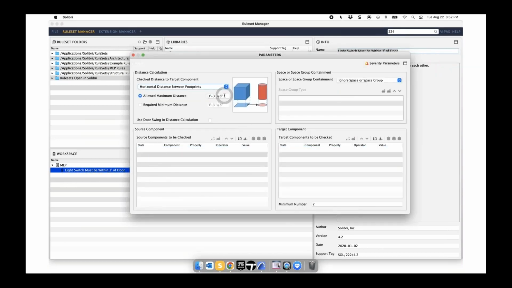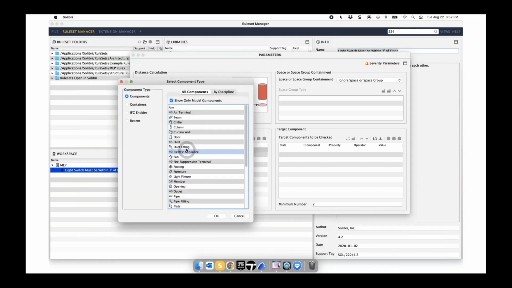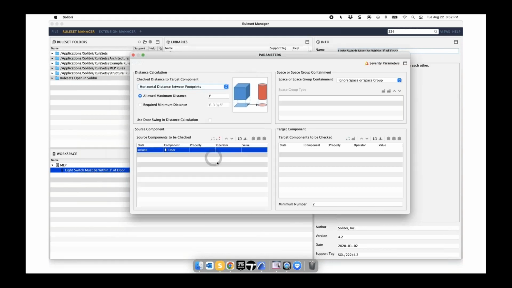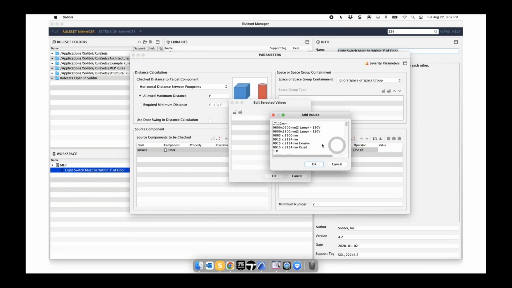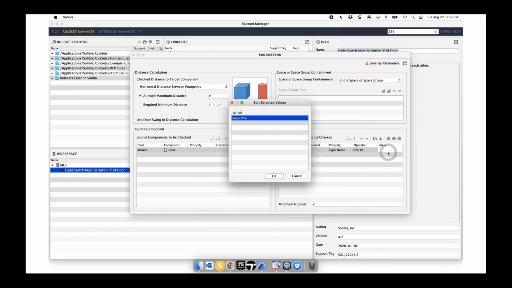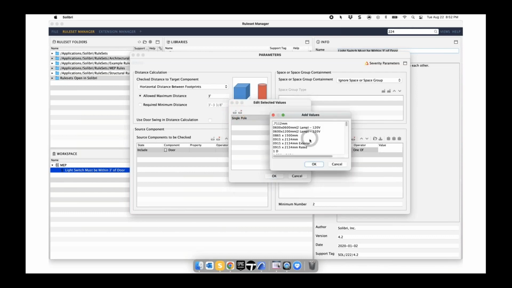Basically, I'm just going to say the distance between these footprints in a horizontal method is 3 feet. Go here, and I'm going to say I just want to know from a door what's the maximum component distance to a light switch. Now I'm just going to grab the data in a different way. This could be classified, but I'm just going to say one of, and I'm going to pick some very specific objects from our database. So I want a single pole, and I'm going to as well add 3 pole.